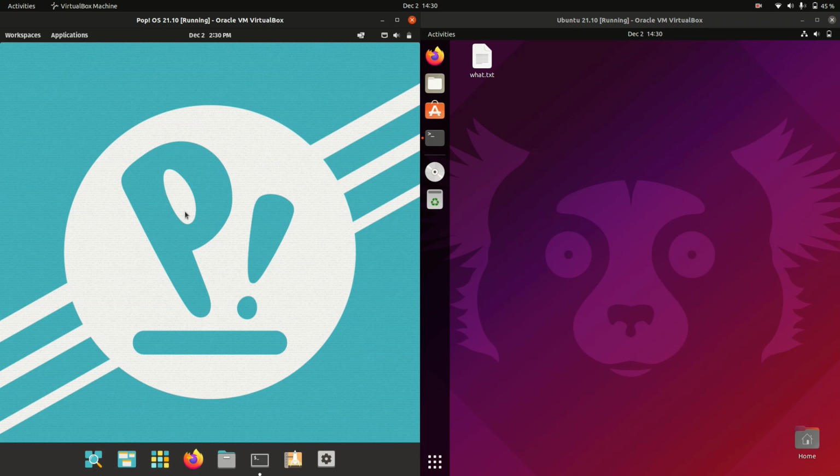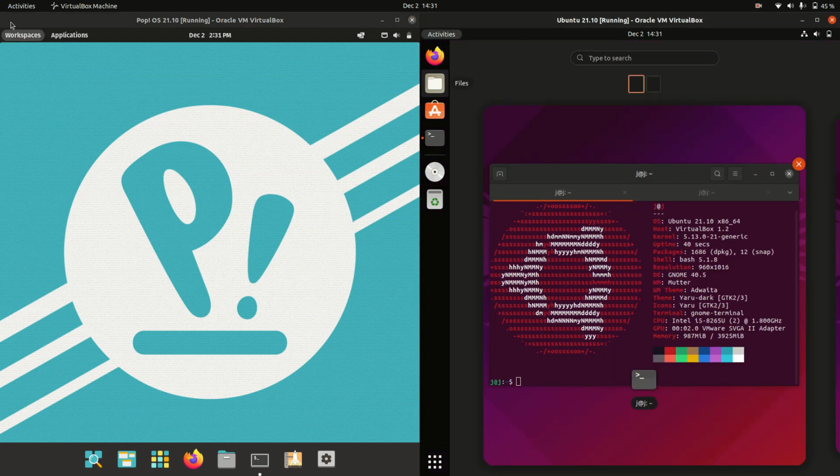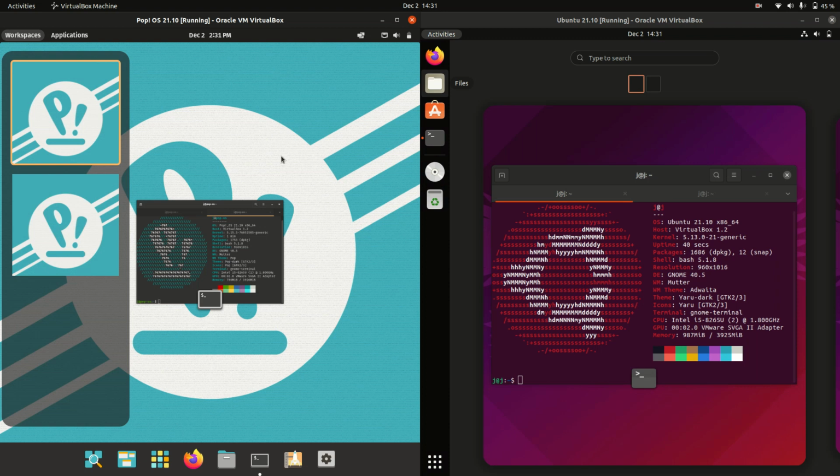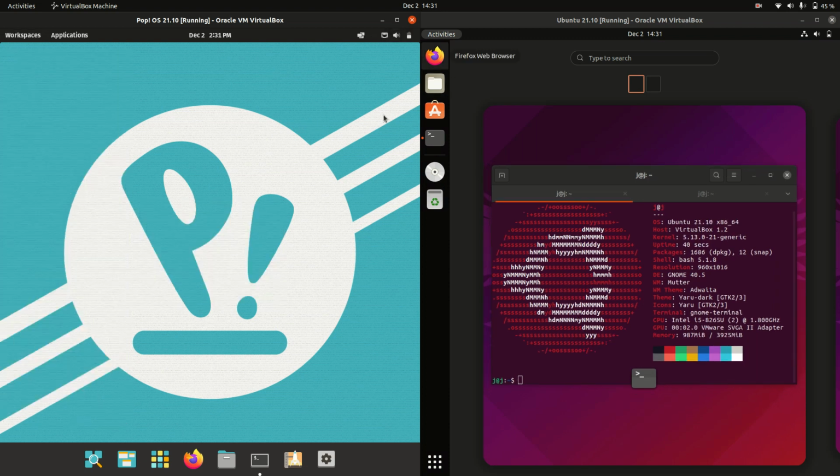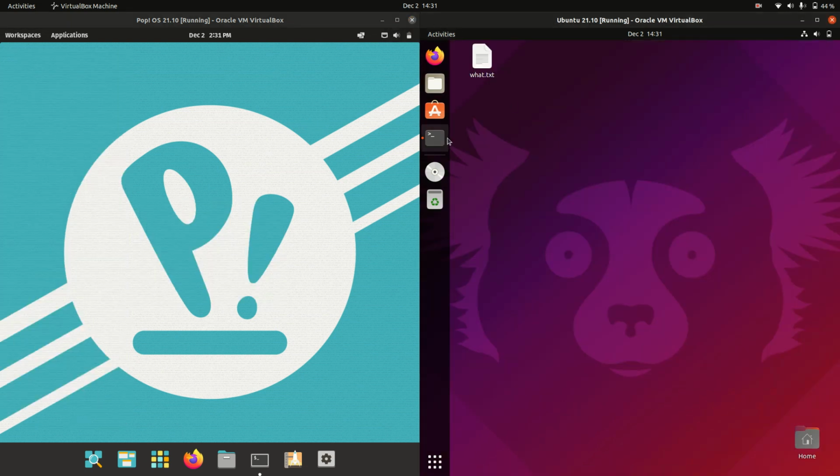Now, I wouldn't blame you for thinking these are running on different desktop environments, but they are in fact the same. They are both running on the GNOME desktop environment. Just the way that they've chosen to set out the workspaces and the design and the apps menu is slightly different there. So you've got your default menu on the top left hand side there for Ubuntu, pretty standard stuff.